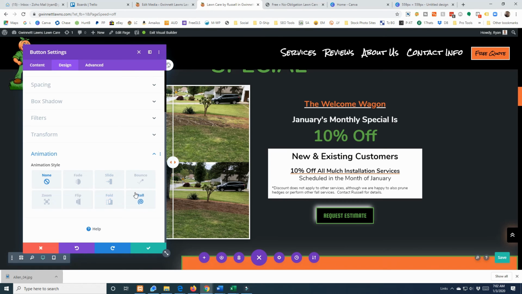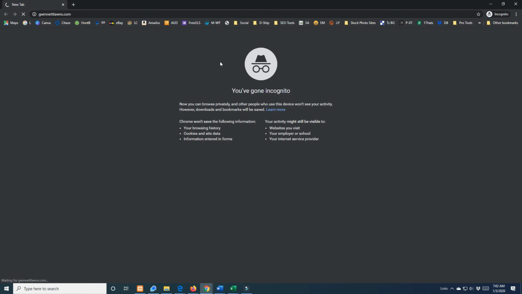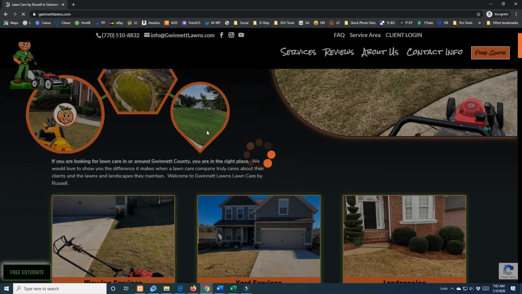Animation, just take it easy on the animations if you start using them, because they can really become overwhelming and make your site look kind of cheesy. But I think some of them are nice. I believe this site actually does have some animations. If we go to an incognito window real quick, I'll show you an animation, for example.